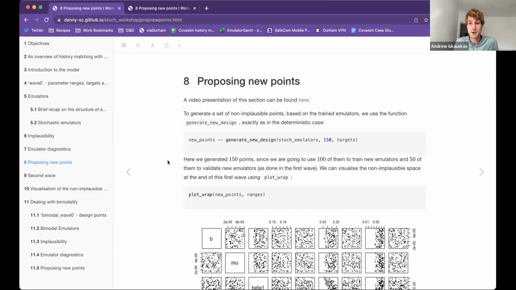We have one function which we use to generate new proposal points, and it is this generate new design function. And this works exactly as it would in the deterministic case. We give it a set of emulators. Here, we've just given it the full list of emulators. Again, like I said earlier, if we have targets for variance emulators as well as mean emulators, it will take that into account. Otherwise, it makes the assumption that we're matching to the means. We give it a number of points that we want, and we give it our targets. And in principle, we can give it a whole host of other things. If you're interested, check the help files. There are a few other bits and pieces that we can do.